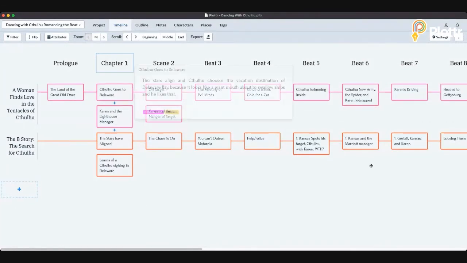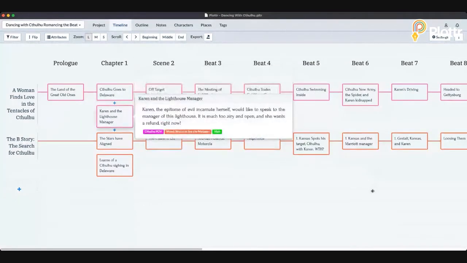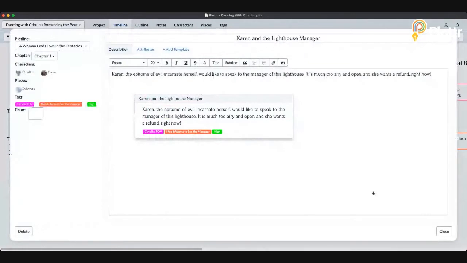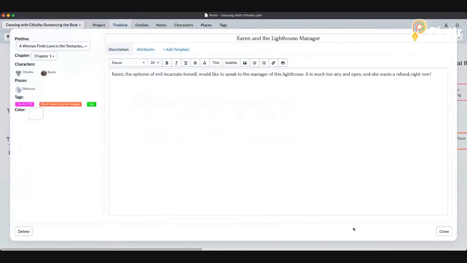So my original title was Cthulhu Goes to Delaware. The stars align and Cthulhu goes to Delaware Bay. But now I've introduced this part as well, because this is exactly what happened in that particular scene. At least it's a summary of what happened. Now, you can make this summary as detailed as you want with bullet points and all that kind of thing. But the main thing I wanted to show is where it happens.